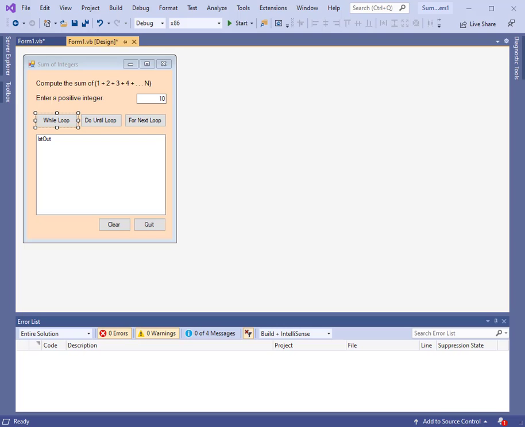In this video, we'll look at another application of loops. We are going to start with this form, and the form has an input where you can type in a value. In this case, we're just showing 10. And then we have three buttons for the three kinds of loops: the while, the do until, the for next. The purpose of this is to just sum up the numbers 1, 2, 3, 4, all the way up to n. And in this case, we'll start with 10.